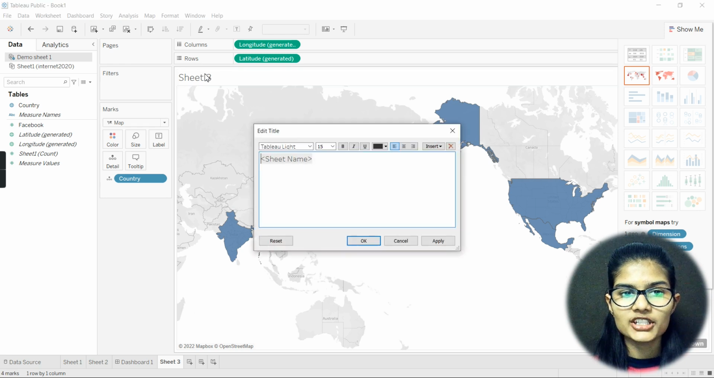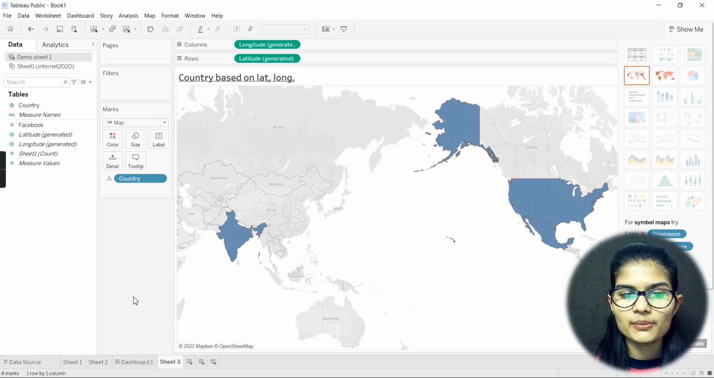I could rename this particular plot and give it a name as country based on latitude comma longitude. Okay, like this I could do. I could select that, I can make it bold, and I could make that underline. I can make the C capital here, so capitals. Okay, and I'm going to click OK. Now, this is my particular plot.